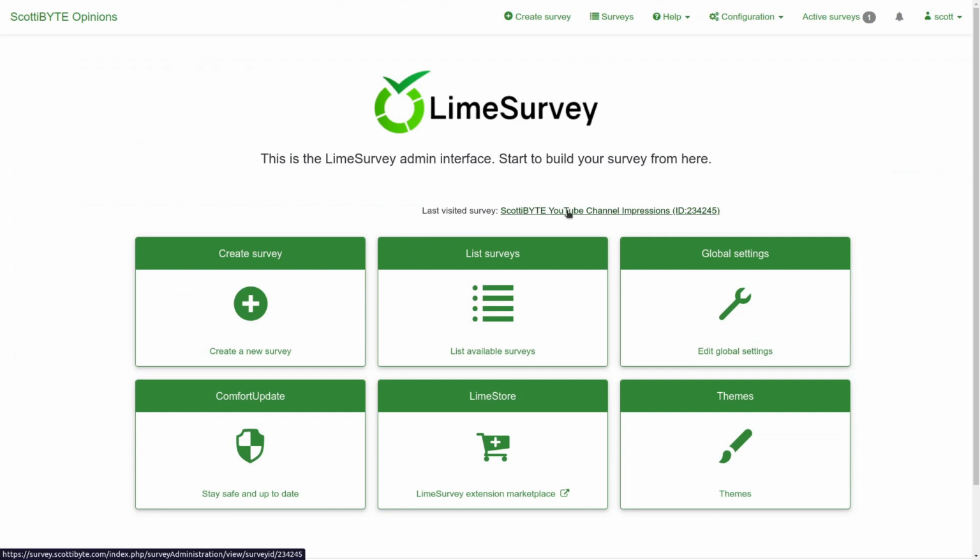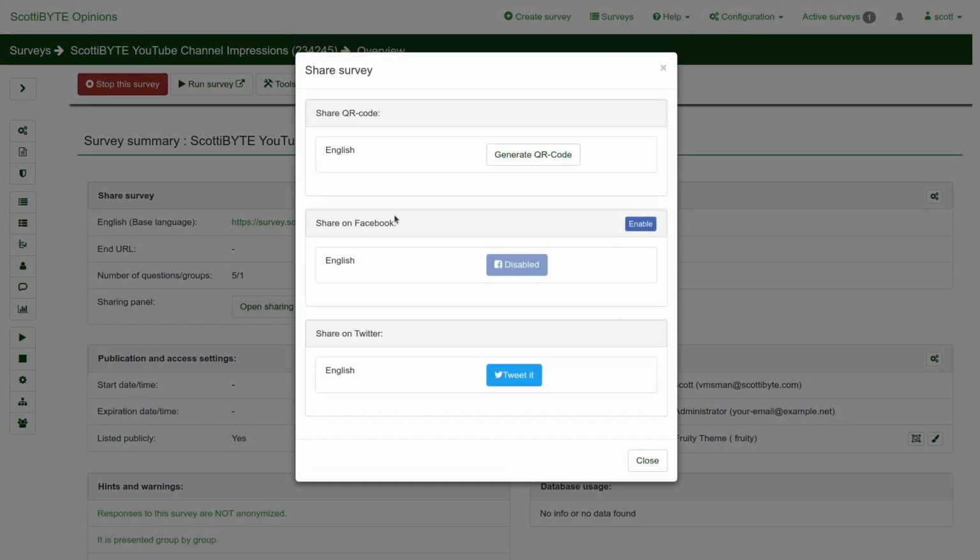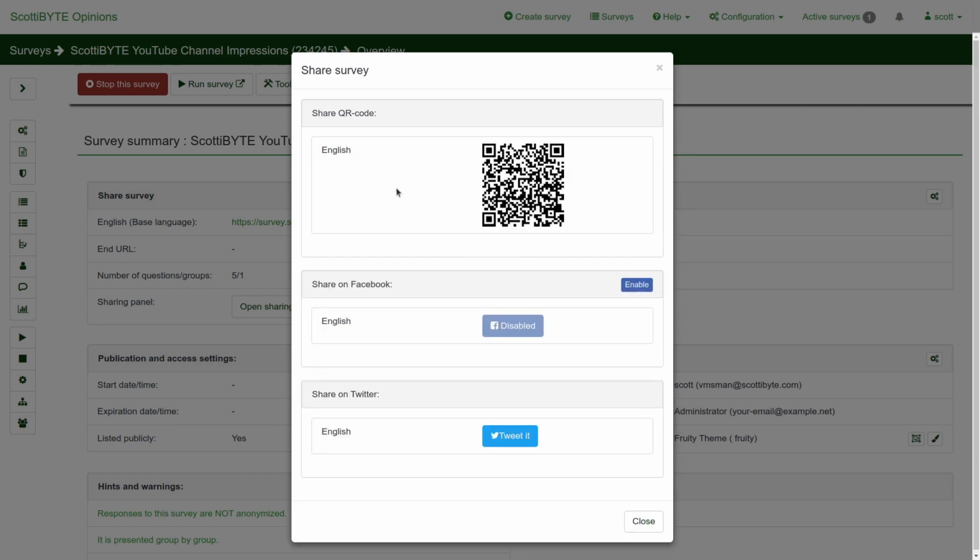And if I look at the dashboard here again, you can see that, well, this is the admin dashboard, but at the very top level, it comes up there and it says you can stop the survey as an admin, or you can run the survey manually. You can share this survey out to other people by giving them the URL. And you can also open a sharing panel. You can share it to Facebook, you can share it to Twitter, or you can generate the QR code, and people scan that QR code, they can go directly to your survey.